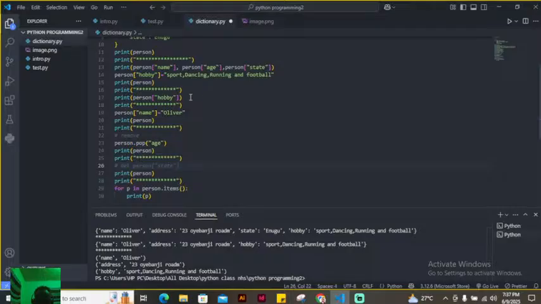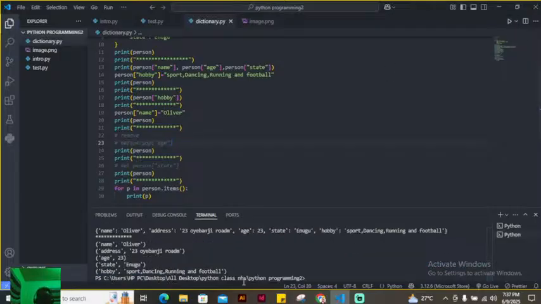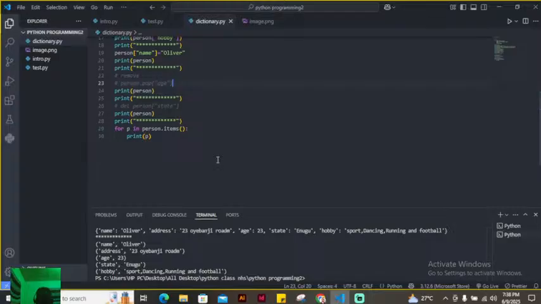Let me just see where I called pop, so that everything will come out straight up. So let's see. You notice I have more items: name, address, age, state, and hobby. You can see that these items are coming out in a vertical order. Are we together?